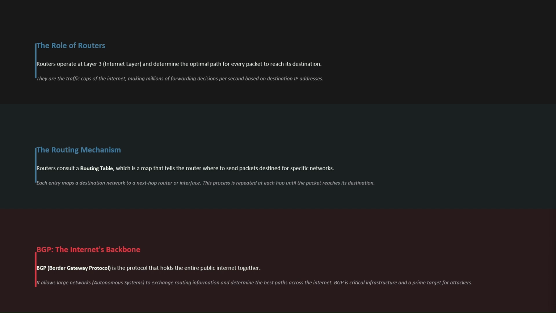The most critical routing protocol is BGP, also known as Border Gateway Protocol, which is the protocol that holds the entire public internet together. It's how large networks, or autonomous systems, exchange routing information.